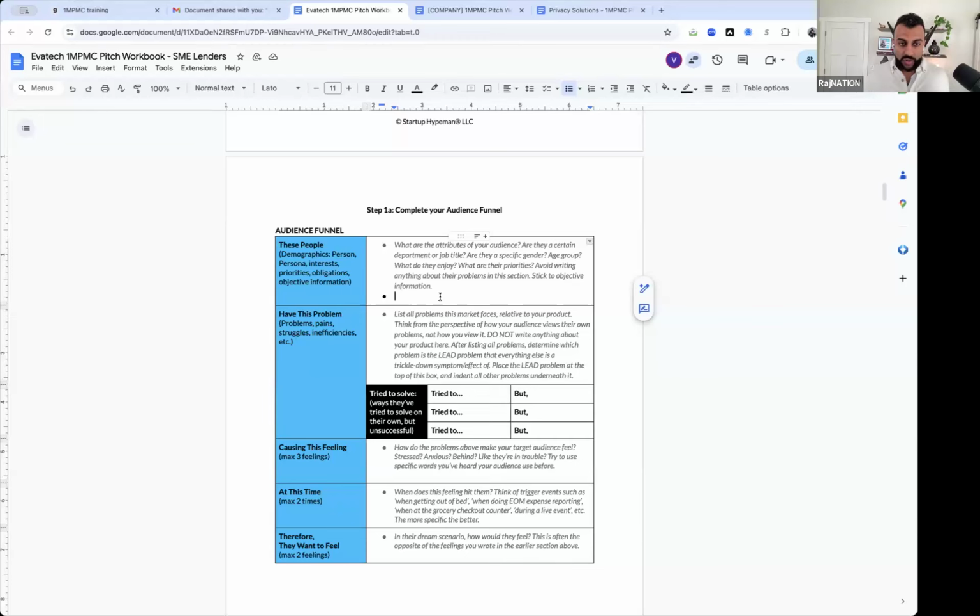So let's start, Serge. Talk to me about these lenders. Who are they and what do we need to know about them? Don't give me anything about the problems they have yet. I just want to know the objective information. You could look up and say these are the characteristics of them. Come off of mute.